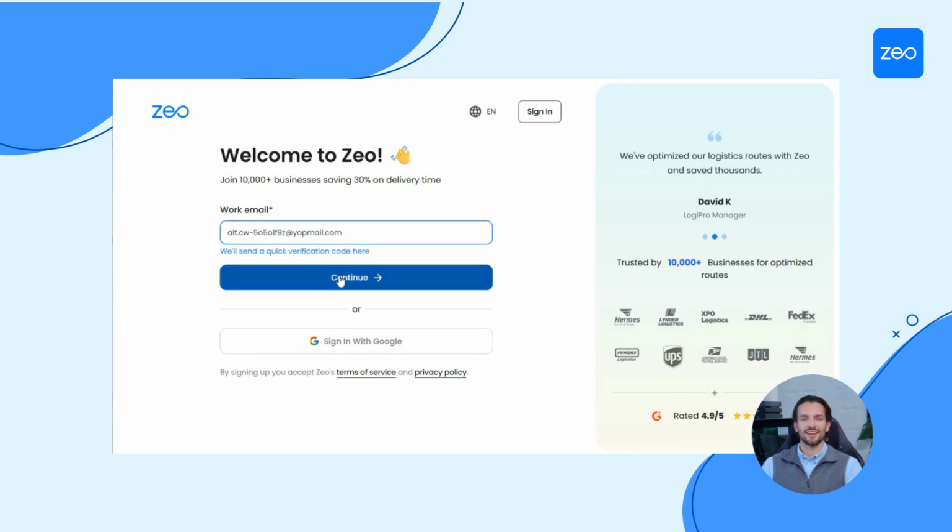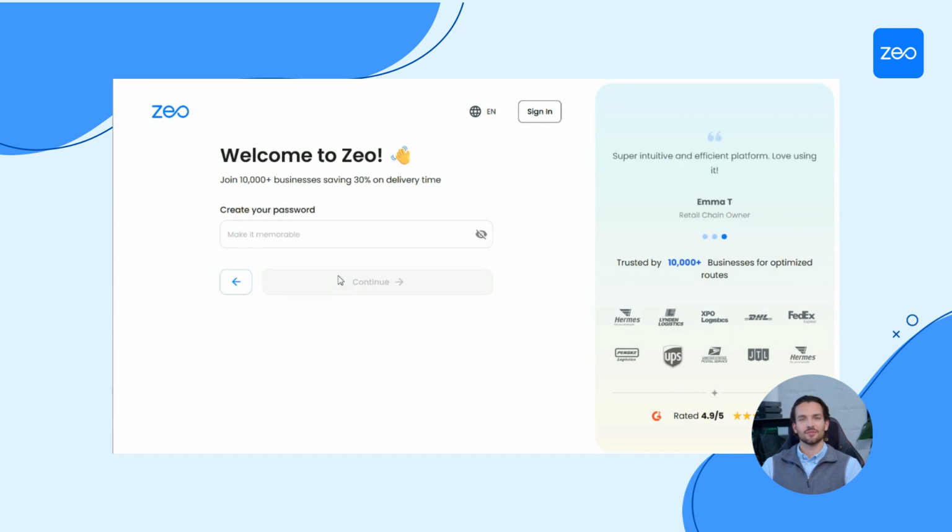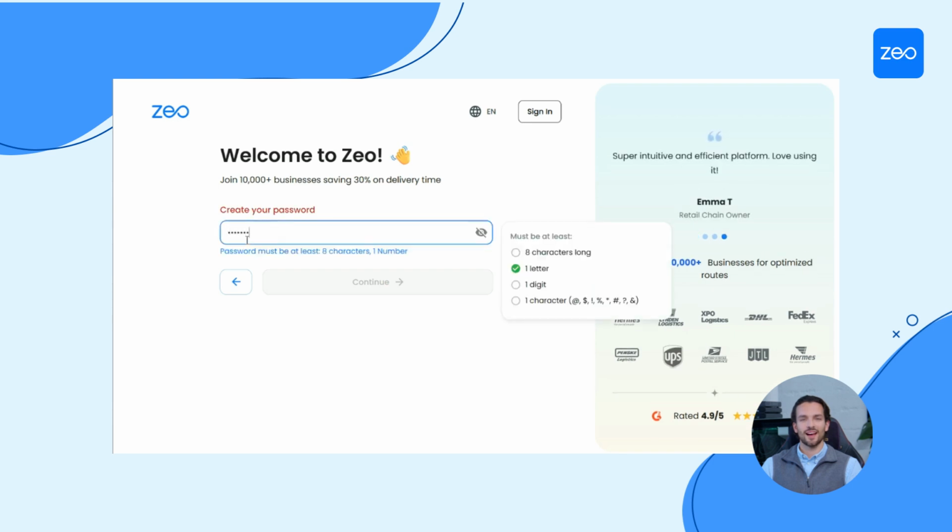Enter your email and hit continue. Create a secure password of your choice. After creating the password, hit the continue button. Make sure to create a strong password.